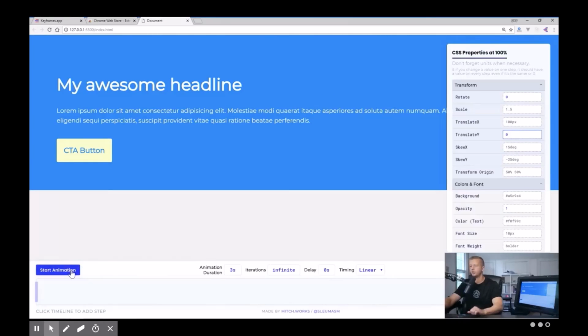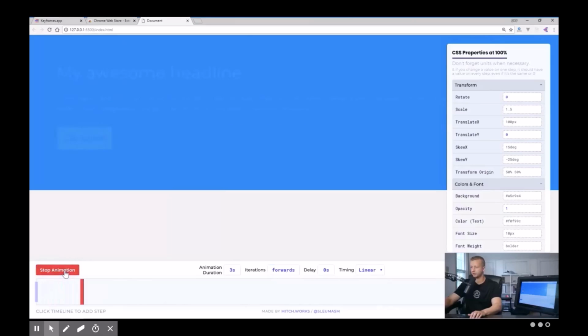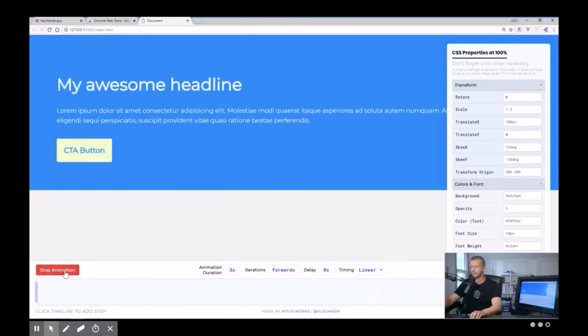All right, so now we can see we have some other simple properties, animation duration, iterations, delay, and timing. These are just referring to CSS properties and their associated values. We obviously wouldn't want the iterations to be infinite, as in we don't want it to loop, so we can just change this to a different property, and forwards is a CSS value for the iterations so that it only happens once. 3 seconds is also probably going to be long, but if we hit start anyhow just to look at this, we could see it's now showing us live in the browser what this animation looks like.